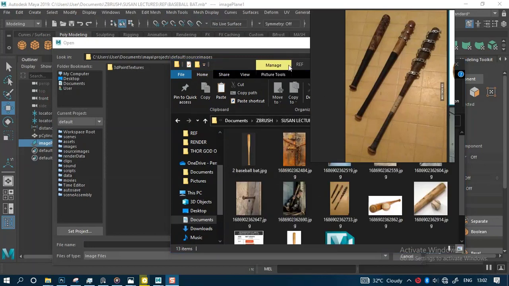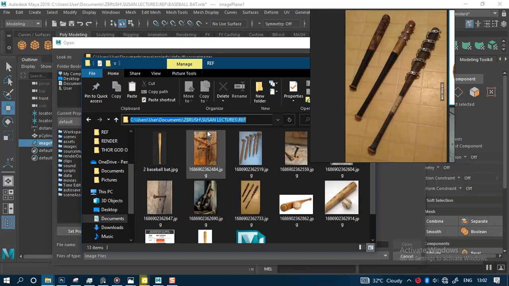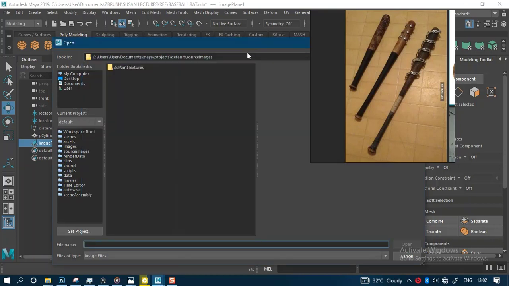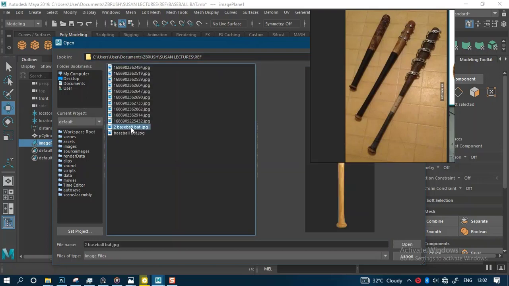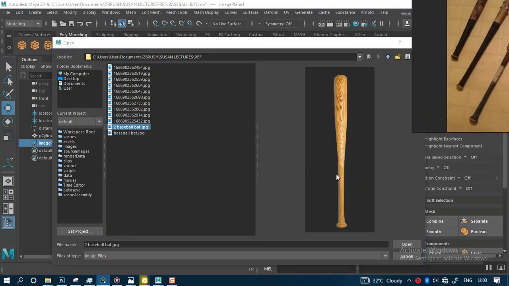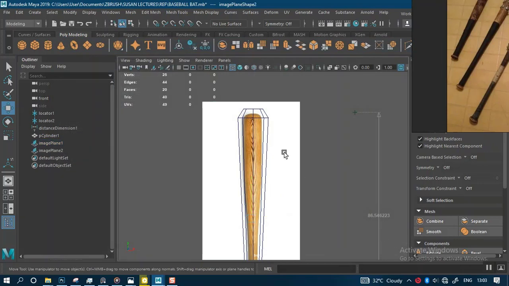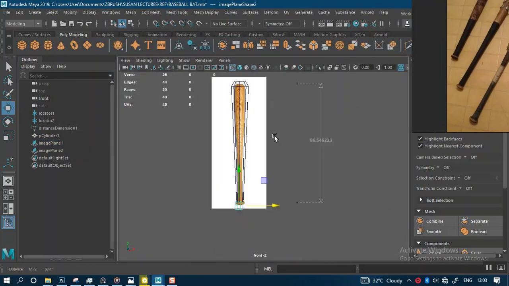So let me just copy the directory also, and I'll paste this in here. Enter. I'll just select this. So that's more of a darker background to this. So I'll open this. It's actually in there, but it's kind of smaller, so I'll need to rescale this again.